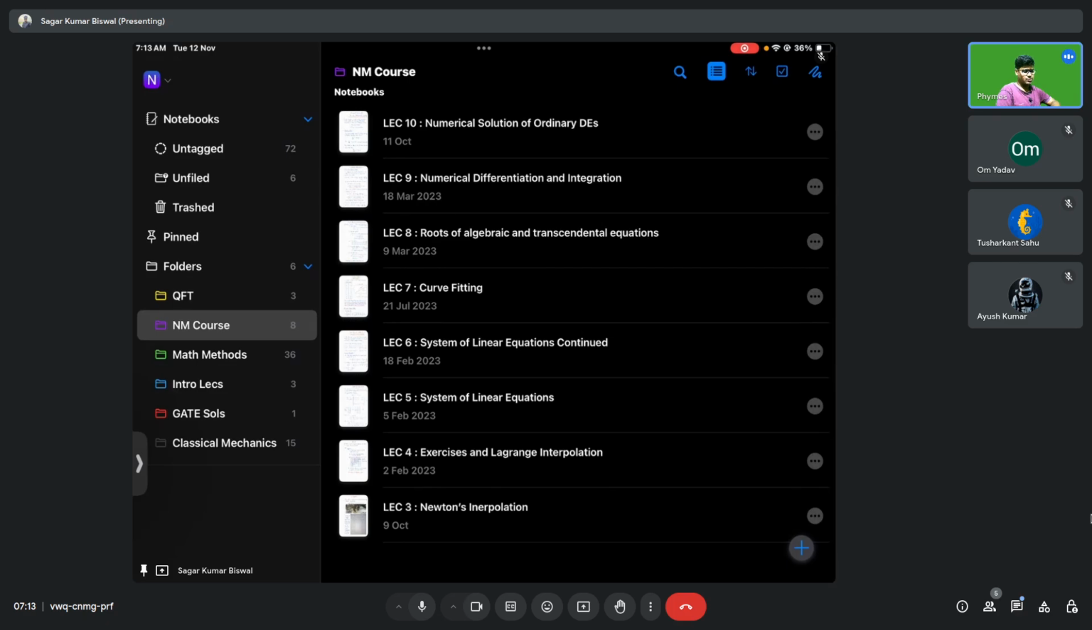The first one is Newton's interpolation. Then we will study the Lagrange interpolation. Then we will discuss the system of linear equations. In lectures 5 and 6, we will discuss linear equations. What are linear equations?